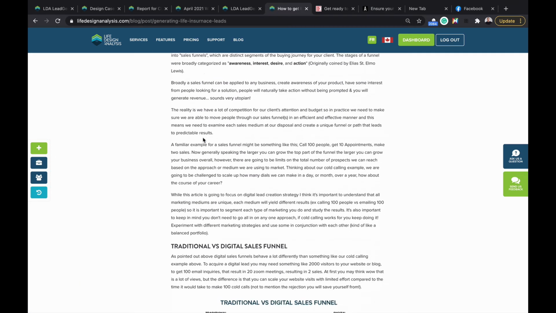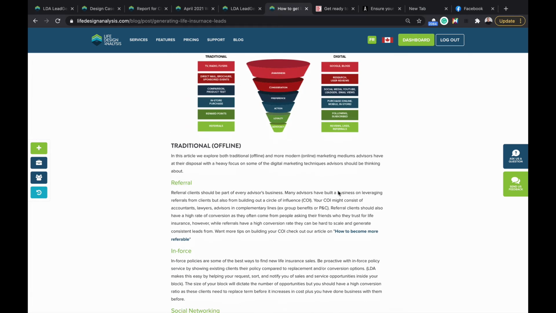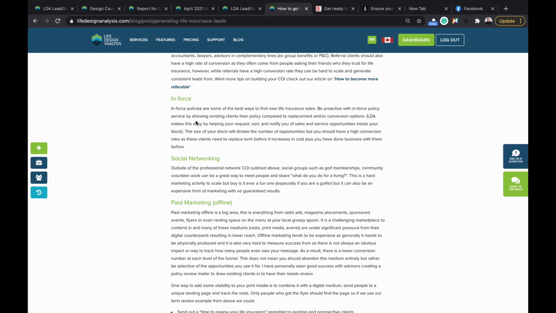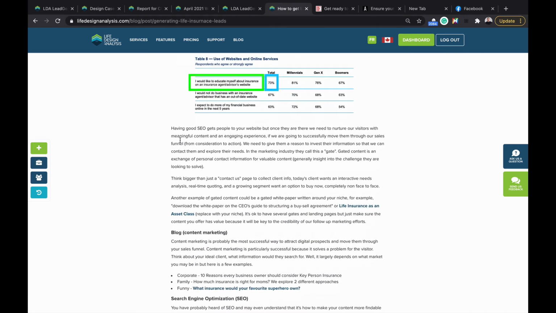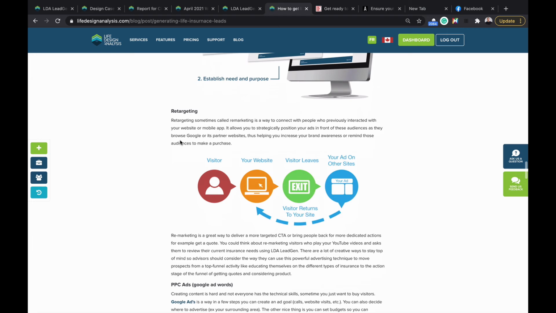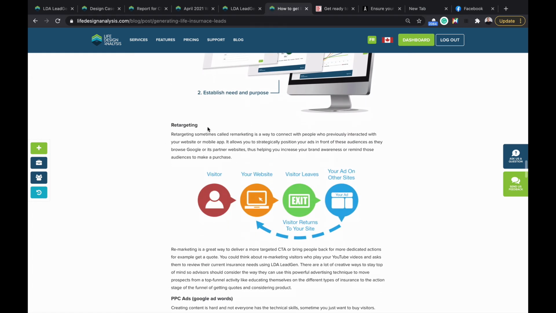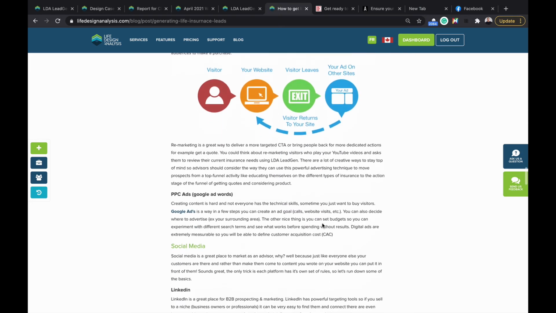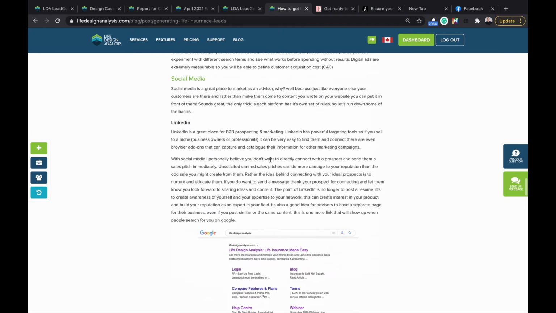And again, we have a little bit of information on the traditional funnel versus maybe a digital funnel. Lots of great ideas on things like, like I talked about, using social networking, using paid media, maybe using your in-force block of business. And at the very bottom, we break down a little bit of information on LDA lead gen, the retargeting idea I talked about. So if you're looking for some of those paid digital strategies, lots of great content in this article.